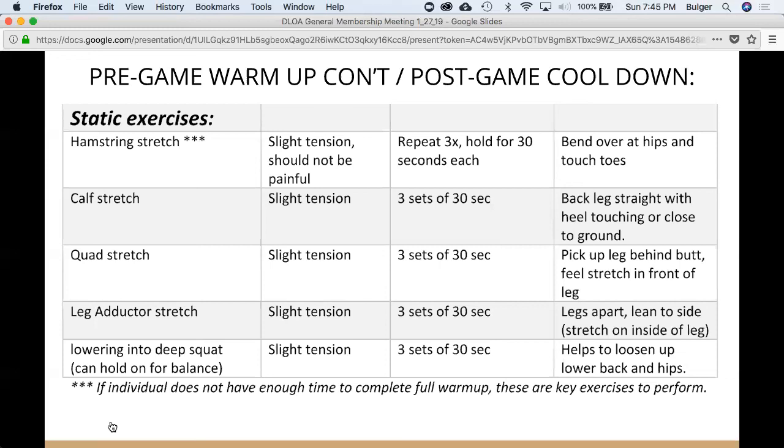The last one out of all of them is kind of a hard one to describe. Either lowering down into a deep squat, again holding on to the bench if you need to, or just stretching out the insides of your legs further. It's kind of optional. I like to throw that one in there because it helps me. It stretches out my low back and everything. It's just a good overall stretch if you feel up to it.